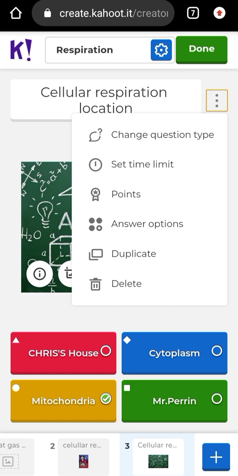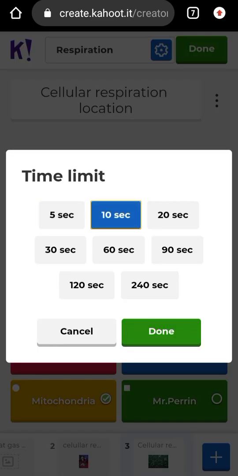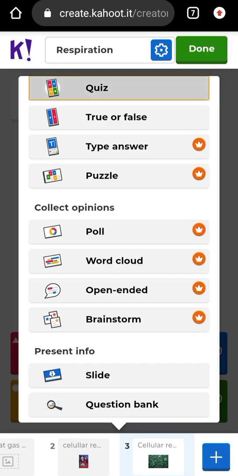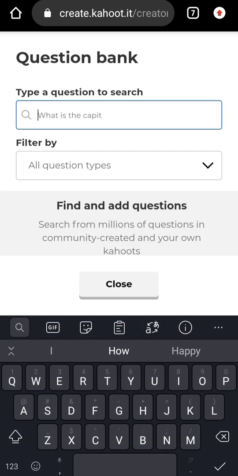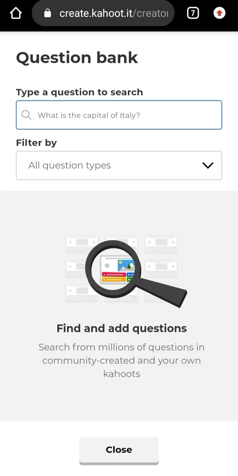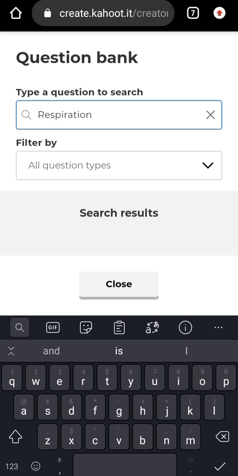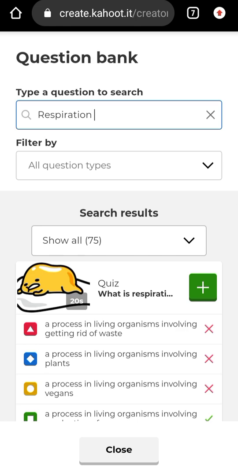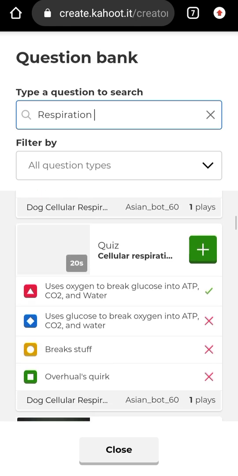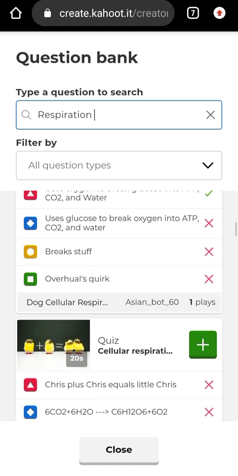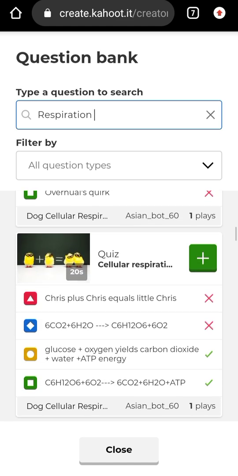So make sure you always set the time limit. 10 seconds is okay to make them faster. So this is one of the advantages of this tool because it helps your learners to think faster. Once you set the time, within 10 seconds, they should be able to think and select the correct answer. So let's say I want to choose this one. Okay, we'll have two correct answers here.